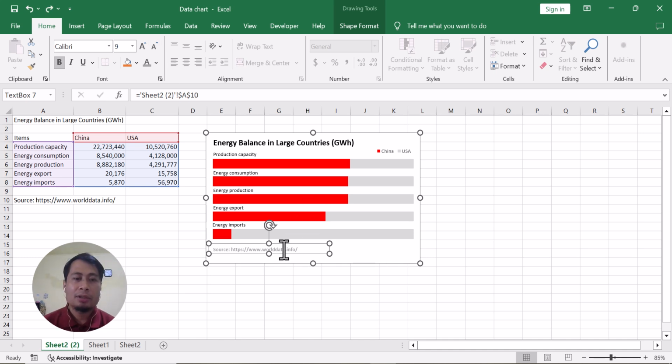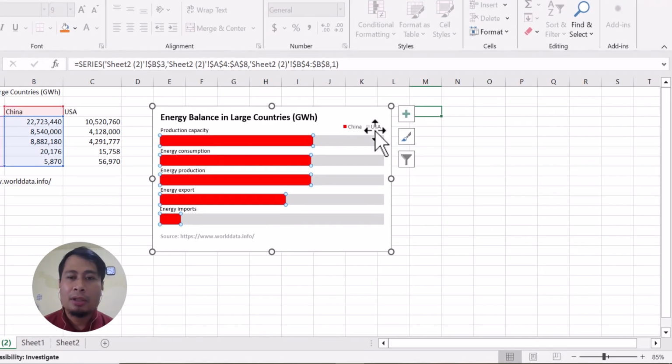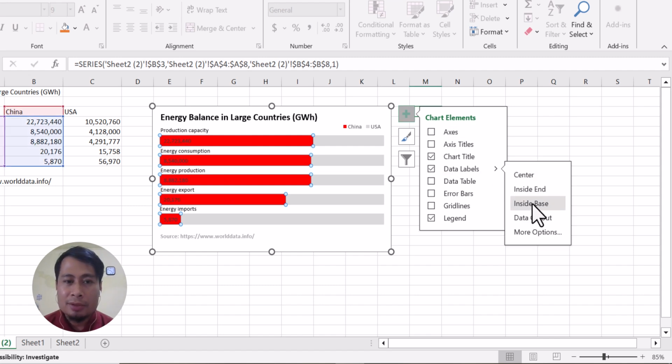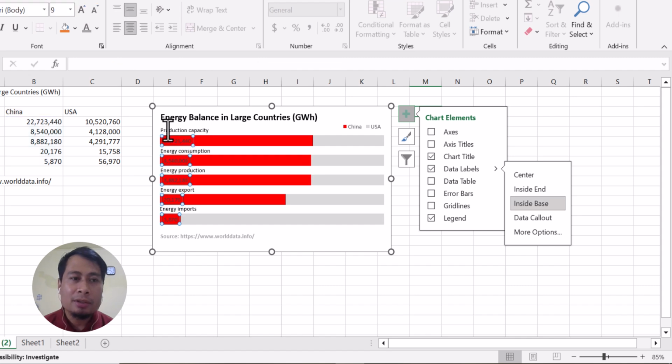Next, let's add the data label for each graph. Okay, click the red graph here, and then at the plus sign at the right top here, select the data label here, and click inside base. Okay, like this, and then change the color to white, and then press Ctrl B to make it bold.